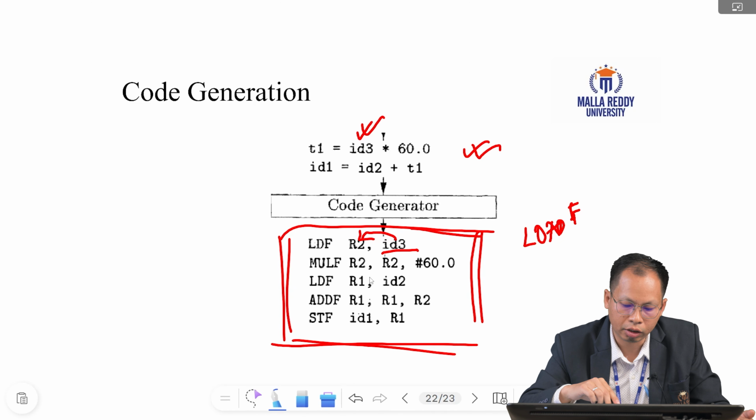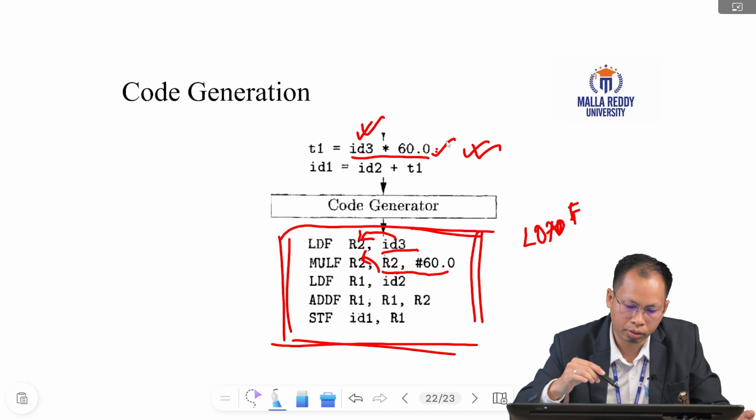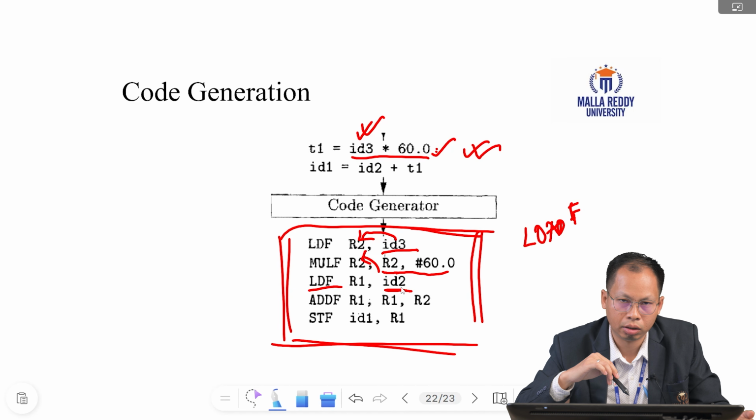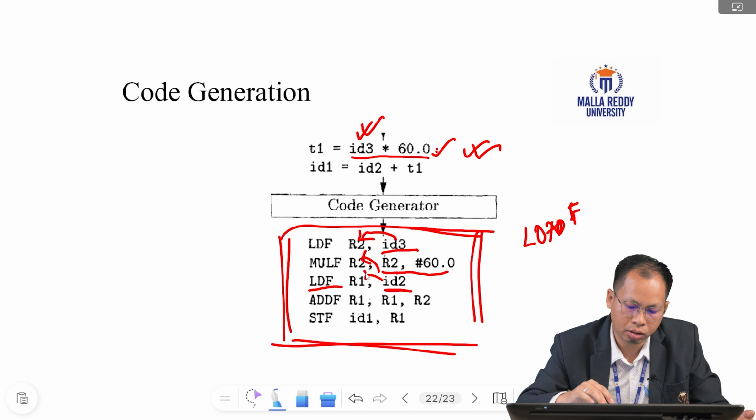Then in the next operation, we are doing the multiplication. R2 contains the value of our identifier 3, it will multiply with 60, then store the value in R2. So we are done with this part. Then next we are loading identifier 2 to register R1.